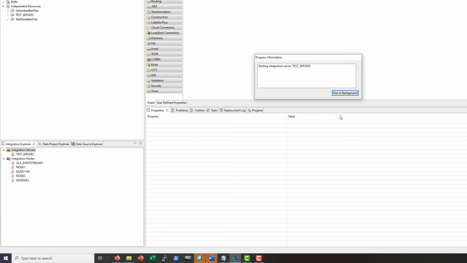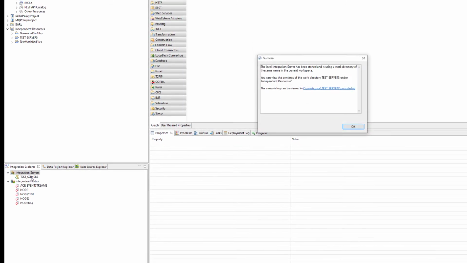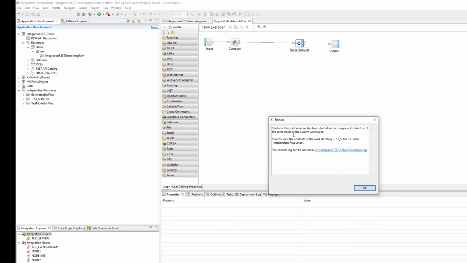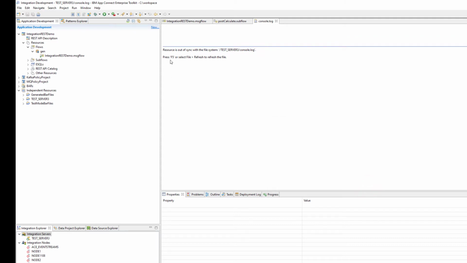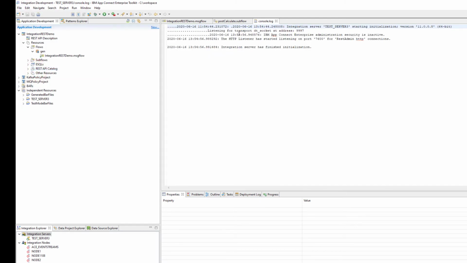As this server starts up, I can see it will be in my Integration Explorer down here. It says the local integration server has been started. It's using a work directory in my workspace. I can click there. It says press F5 or select file refresh to refresh the file. File refresh. There we see, integration server, test server 3, starting initialization. All looks good. What I do need to do is add my security in here.